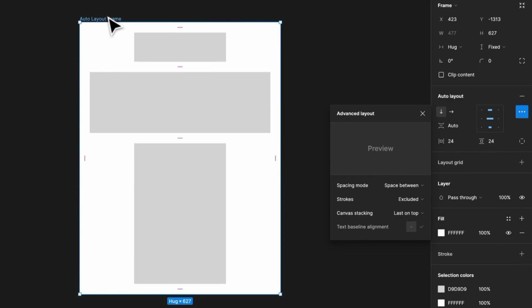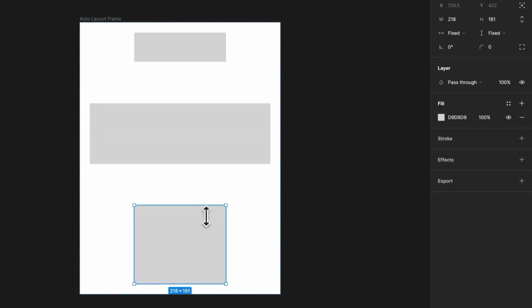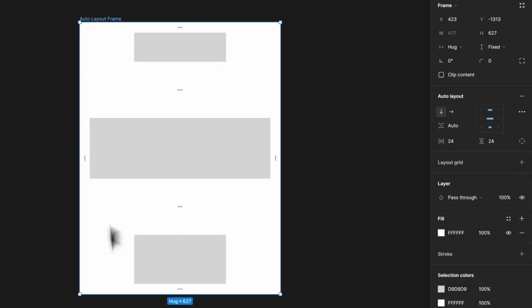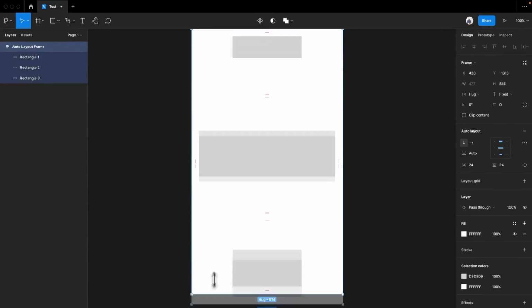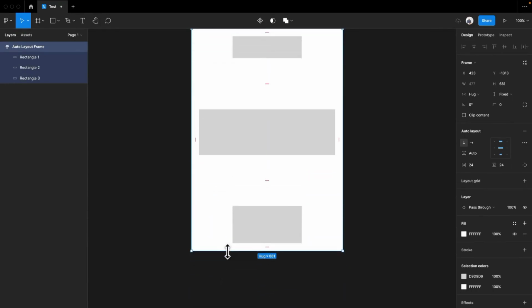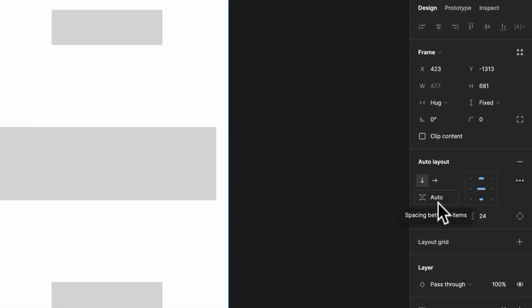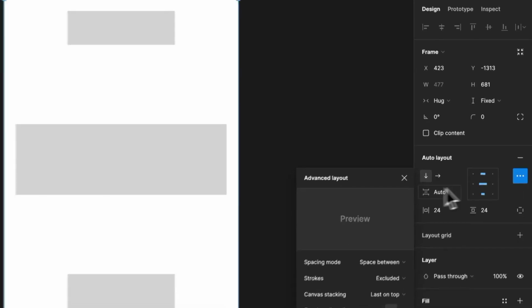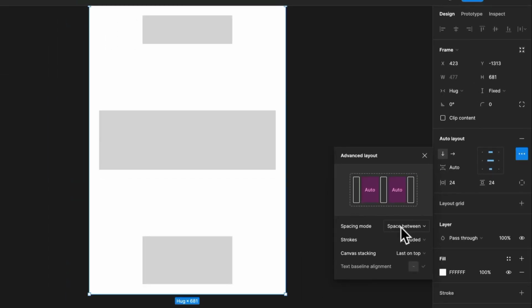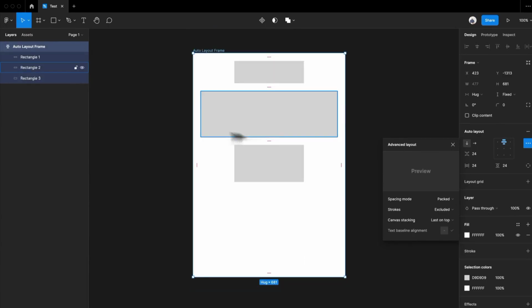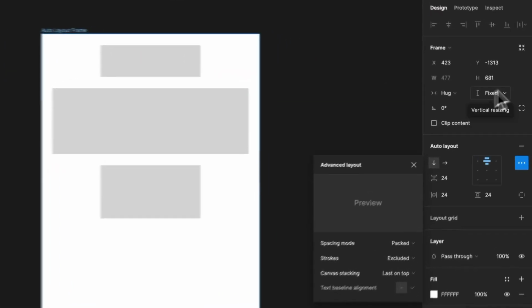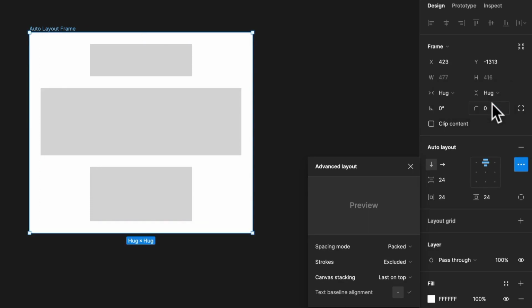So let's take a look at what that looks like. I'm just going to make this a little smaller. Now if I extend this like that, you'll notice that the padding is just automatically spacing itself out. That is because it's set to space between. That's how distribution essentially works. You notice that the frame now doesn't go back, and that's because it is not set to hug contents.